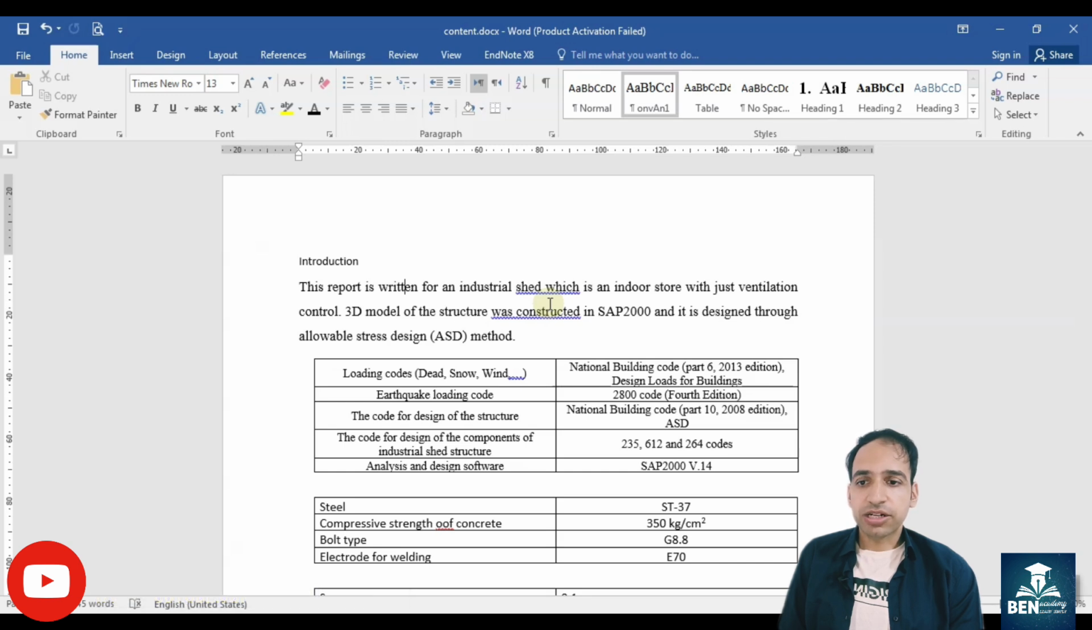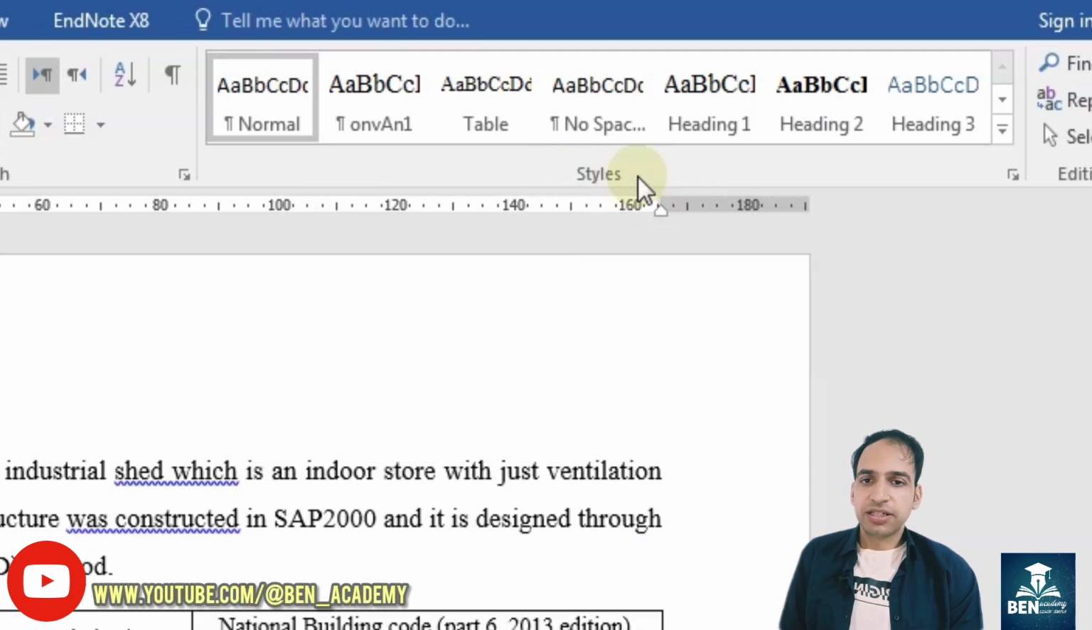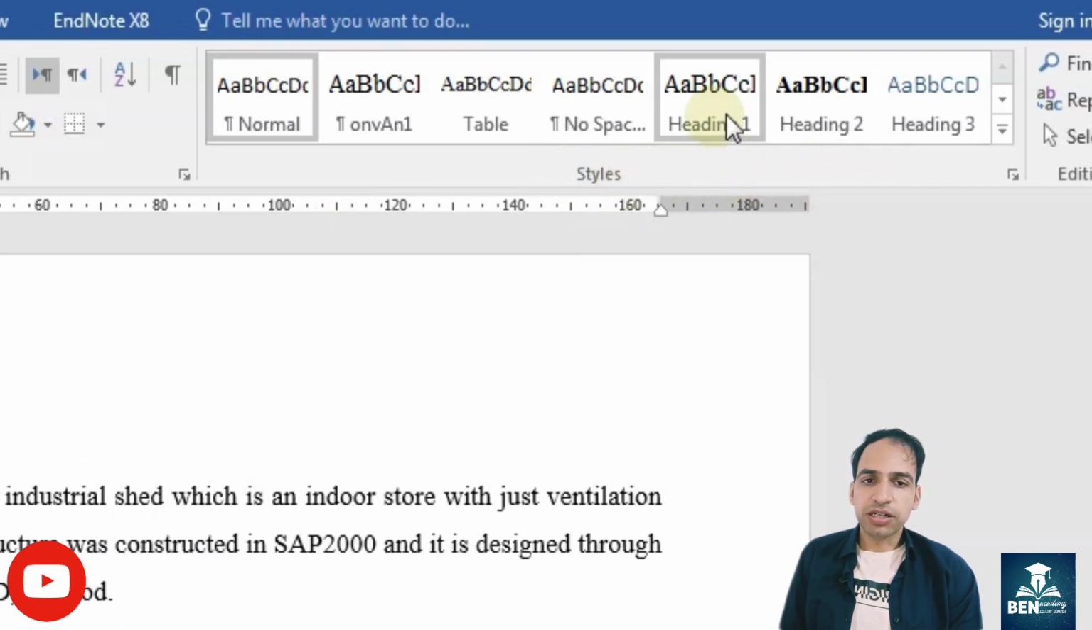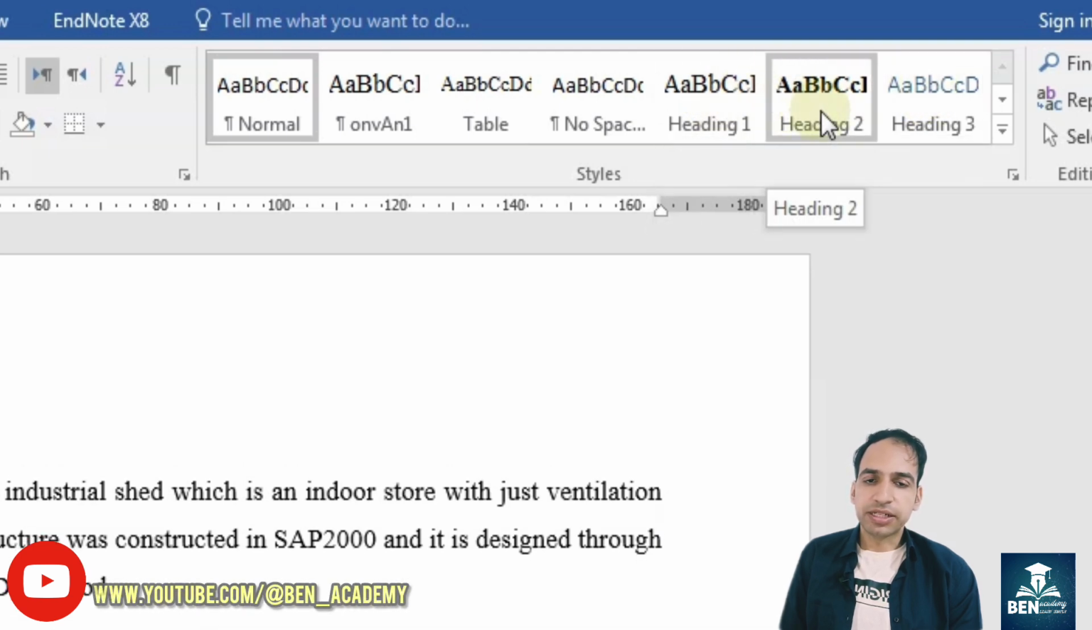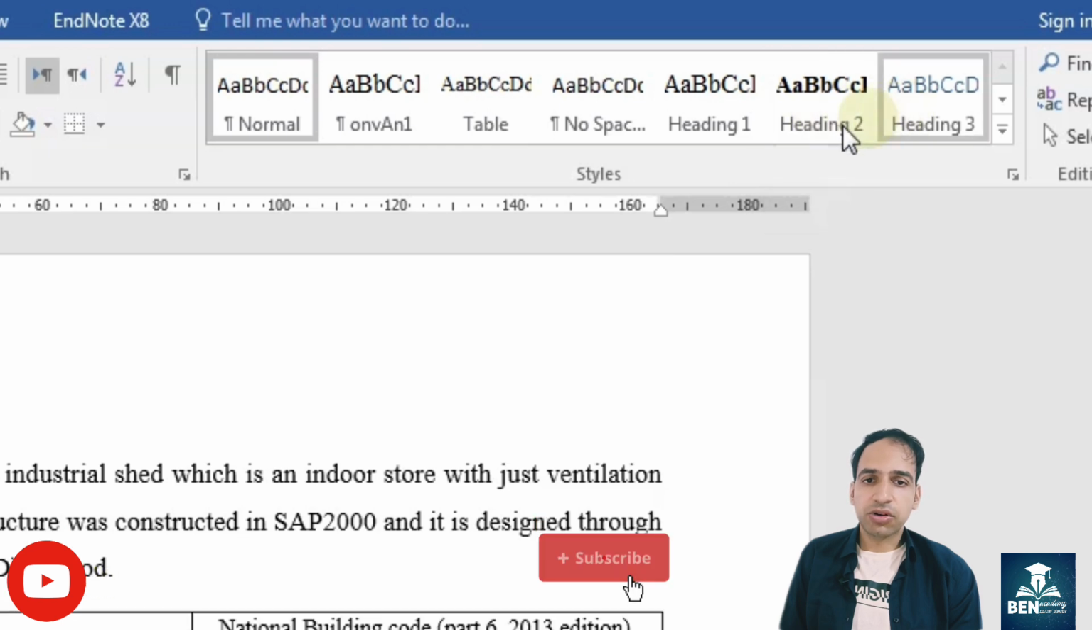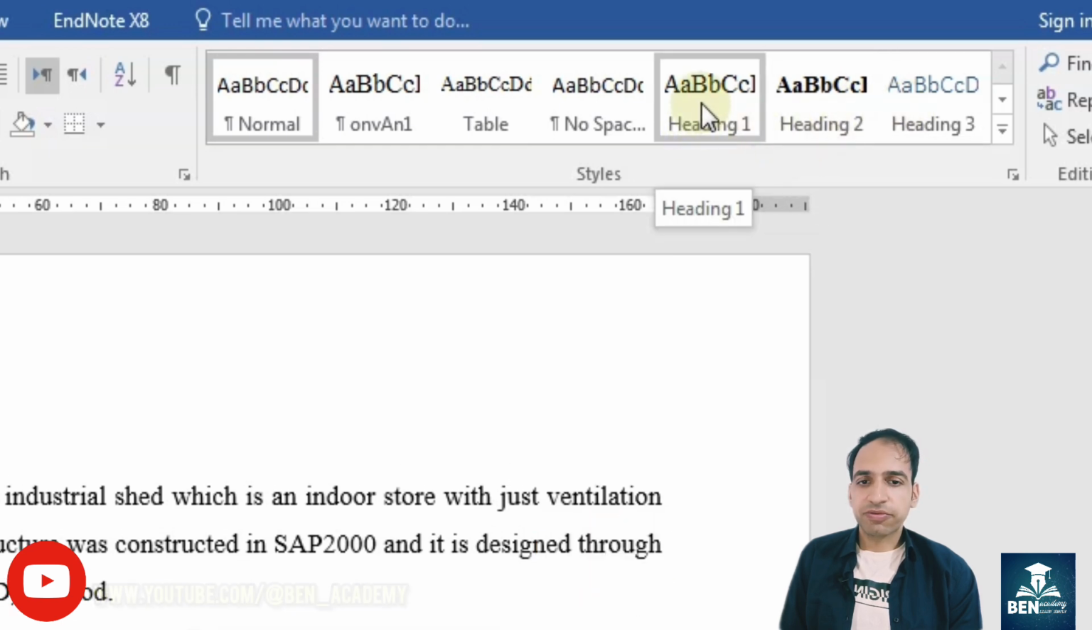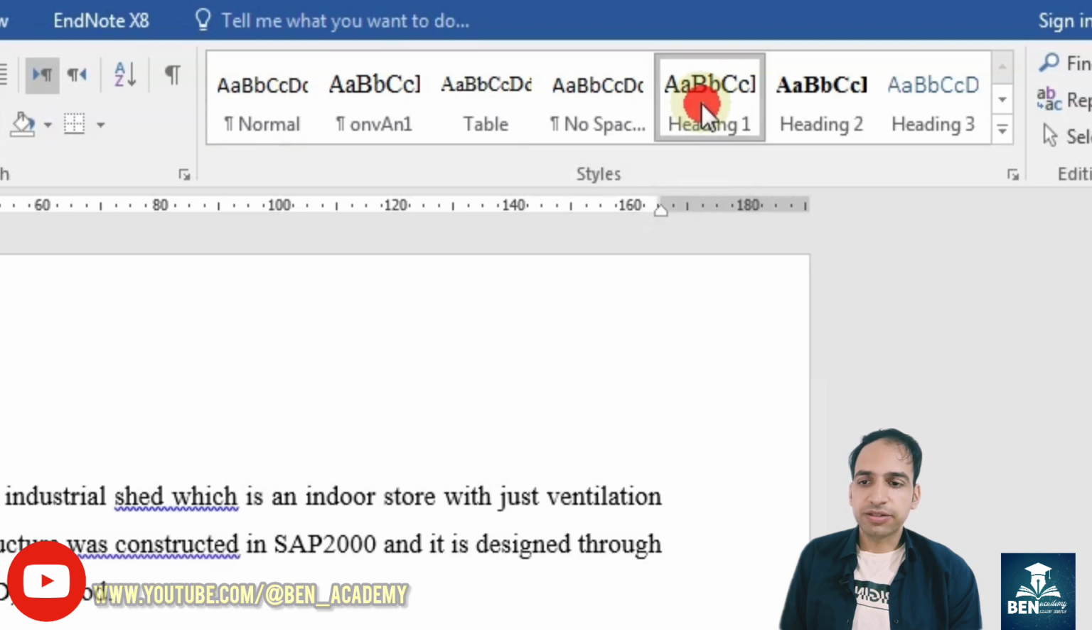So the first one is Introduction, and in this text you can see the first item, that is the introduction here. You can click on the title, and if you go to Home, you can find Styles here. In Styles you can find some headings that are predefined in Microsoft Word, like Heading 1, Heading 2, Heading 3. Heading 1 is the first level of the titles, and Heading 2 is related to the second level, and so on. So in this way, I prefer to apply Heading 1 because it's the first level of titles here.